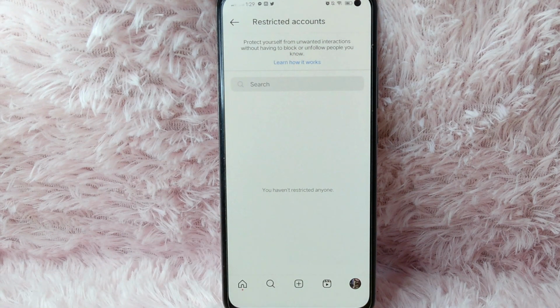There you go. If you wanted to know how you can unrestrict accounts on your Instagram, this is the easiest way I know how.